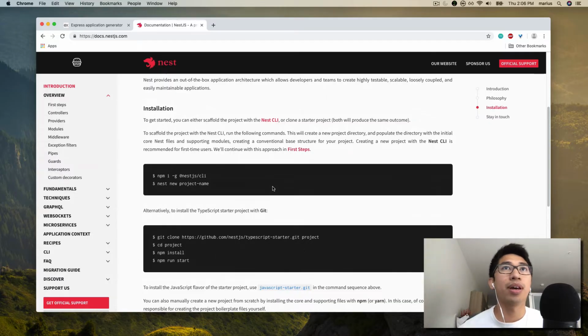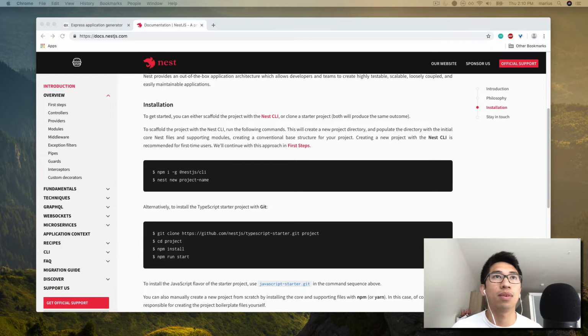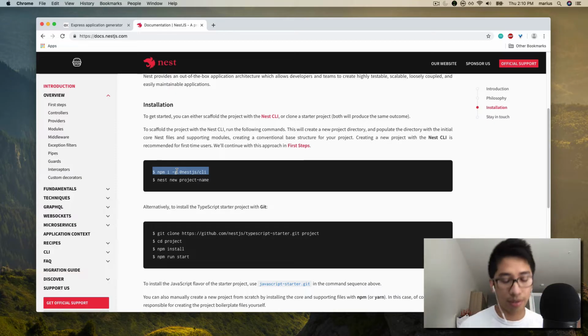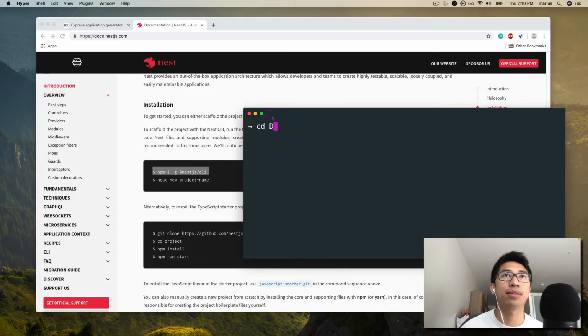Let's see. Installation, they have a Nest CLI. I'm gonna go ahead and give that a shot. I went ahead and installed the CLI globally, so you don't have to watch me do that. But let's just go to desktop, and Nest. It says that you gotta use this command to create. Let's call it try Nest. Yeah, why not?